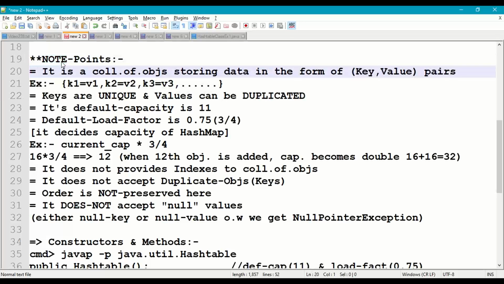What is a Hashtable? A Hashtable is a collection of objects storing data in the form of key value pairs, the same as HashMap. For example, key 1 value 1, key 2 value 2, key 3 value 3. Every value is mapped with a key, and here all keys are unique and values can be duplicated. Its initial default capacity is 11 and the initial load factor is 0.75, which is 3 by 4.